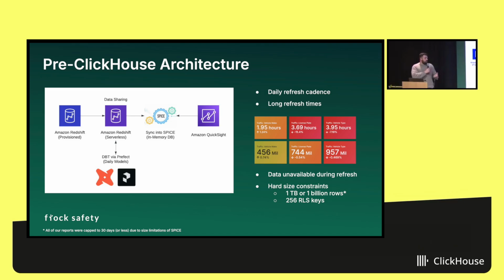This was probably the biggest issue with this architecture. With an in-memory database, you need to sync the data into it in order for Amazon QuickSight to be able to query that in-memory database. Those 6 squares there come from a monitoring dashboard that we built to basically look at what the Spice data looked like on a daily basis.